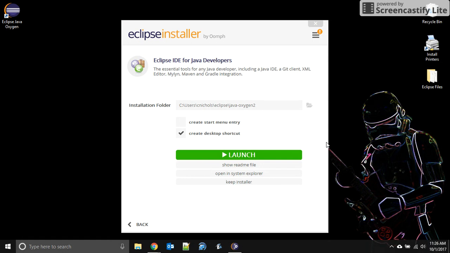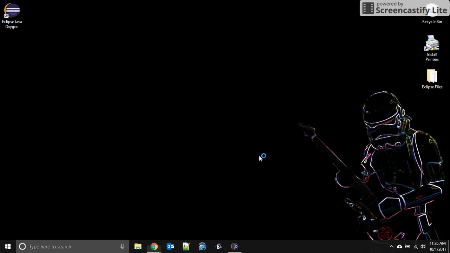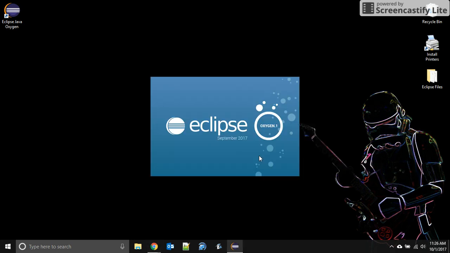At this point in time, if you've selected for it to create a desktop shortcut, it pops up there. You can click launch right out of this, and it should go ahead and launch the Eclipse version of this. You can see this was updated last month, so we have the most up-to-date Eclipse version that we could possibly download, which is always what we want.